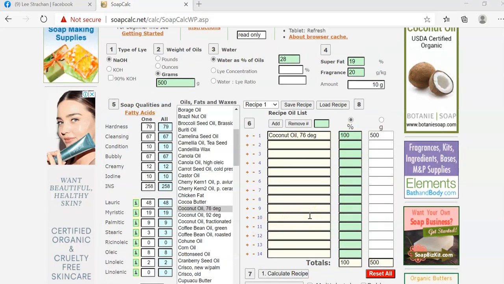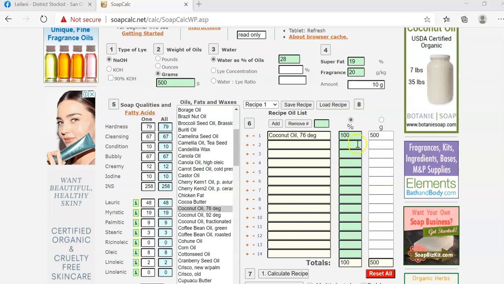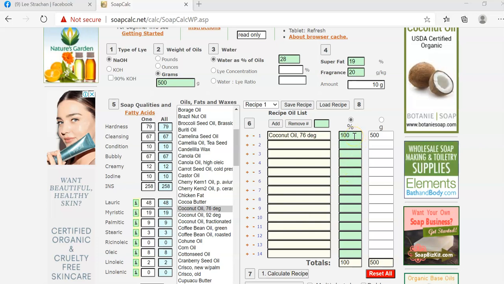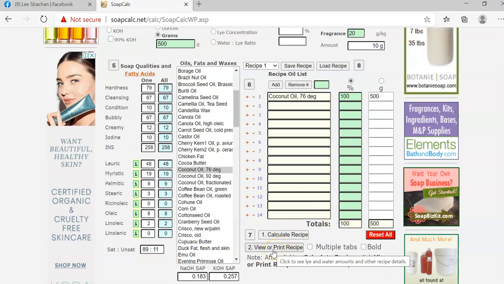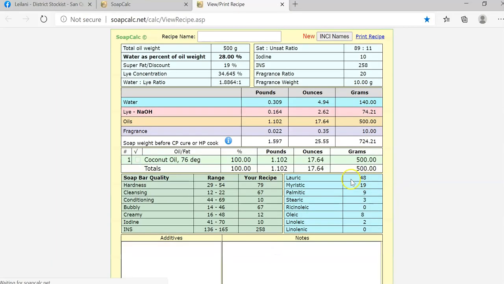Okay, there you go. We have coconut oil here. To calculate, you click on calculate and click on view or print the recipe, and another window will come up and you will have your recipe right before your eyes for your use in your soap making today. So let's go back here first.